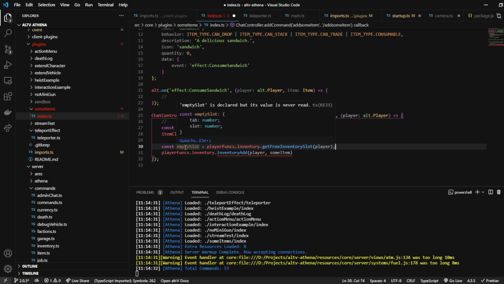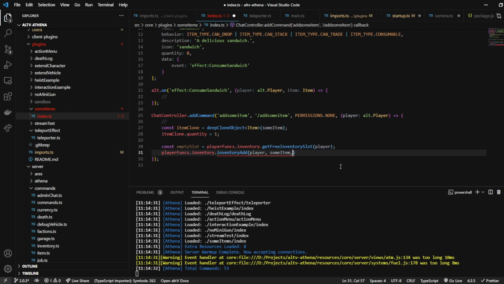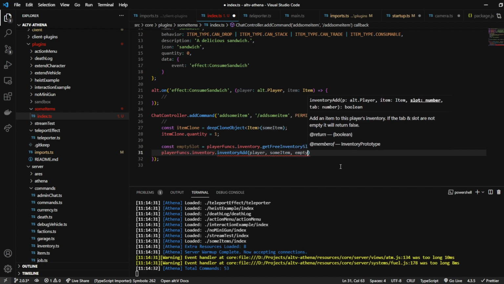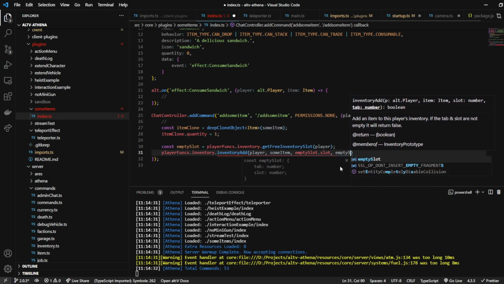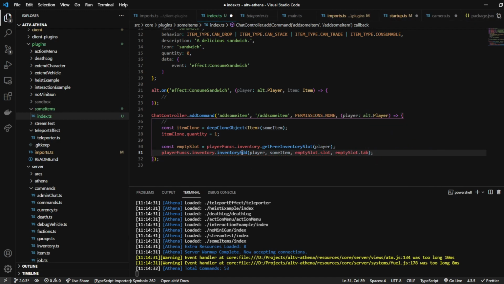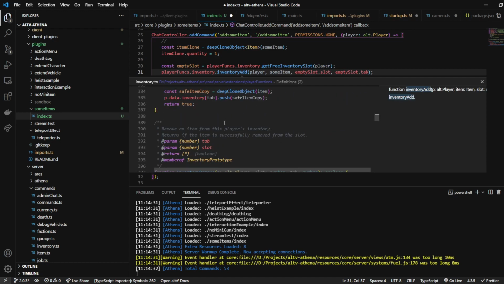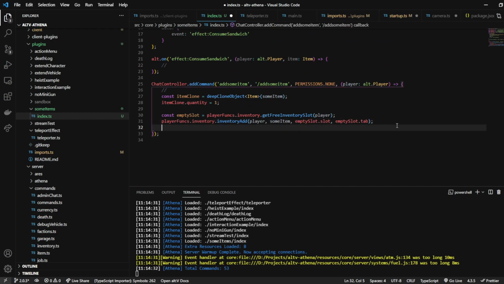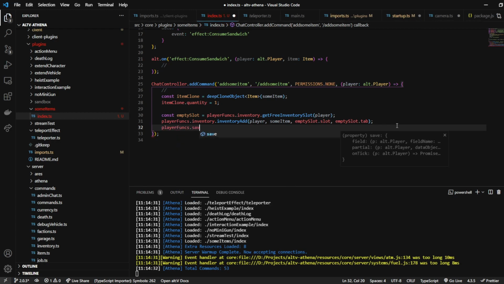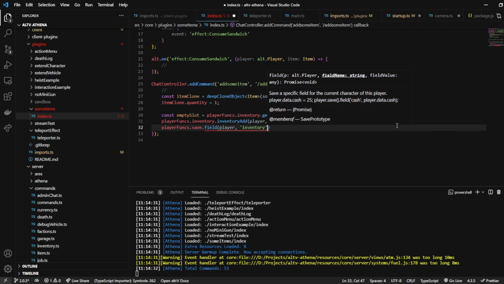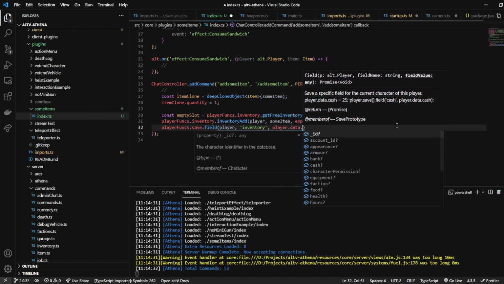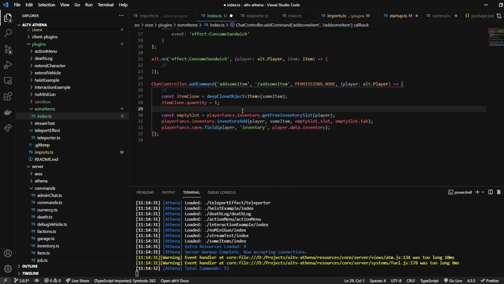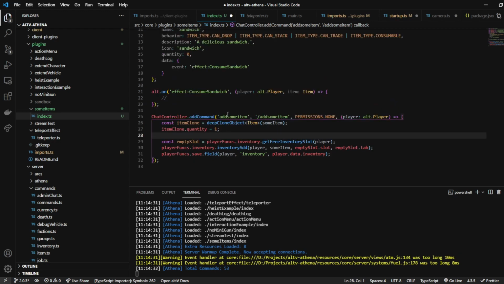So now we get an object back from this, which has a tab and a slot. So we can pass that into our function here. So we're going to do empty slot dot slot, and empty slot dot tab. And that will add it to our inventory. And let's go double check something as well. It looks like we're not saving here. So what we need to do is save the player's inventory after this is added. So we just do a simple player funcs save field. And we're going to do player inventory, and then we're just going to pass player data inventory. And that's how you add an item to your player here.